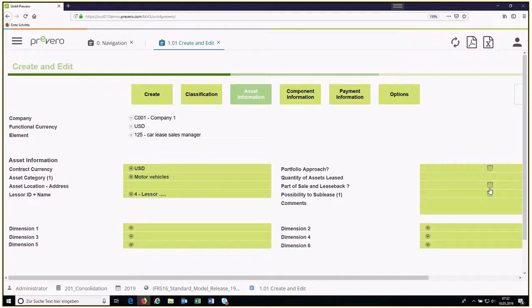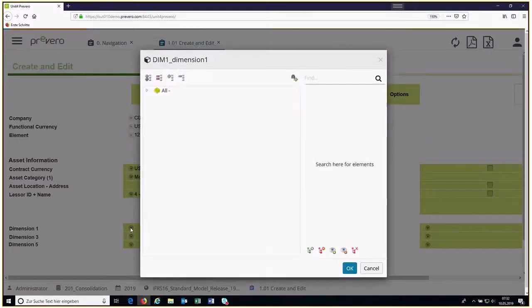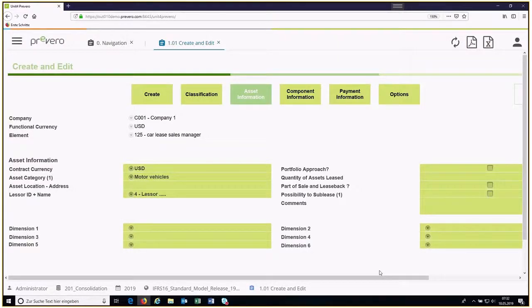You can also indicate whether it's a sale and lease back, would have the possibility of a sublease, and can also place any kind of comments. You have then up to 6 individual categories, which you might use, for instance, for cost centers, segment, regional information, whatever you like. So they are totally independent from each other, and each of them can be structured in an individual hierarchy with as many steps as requested.